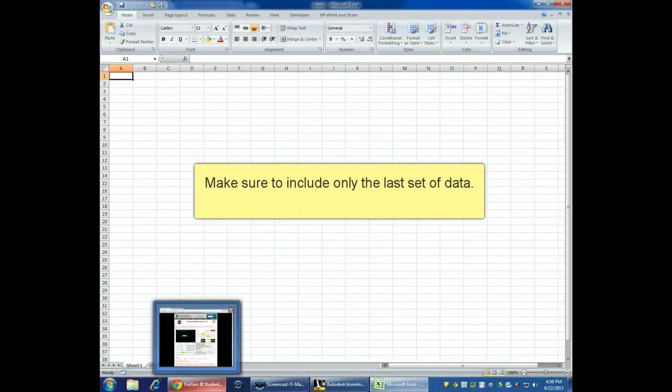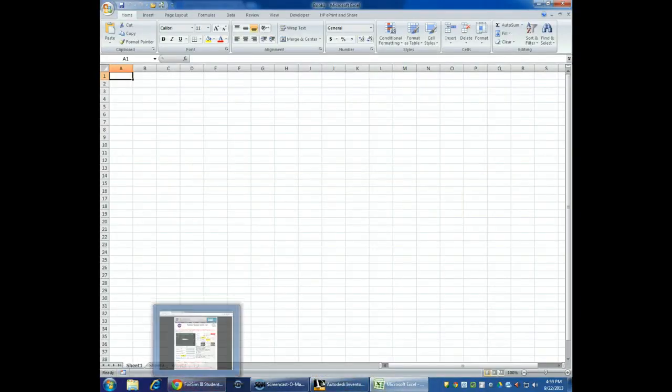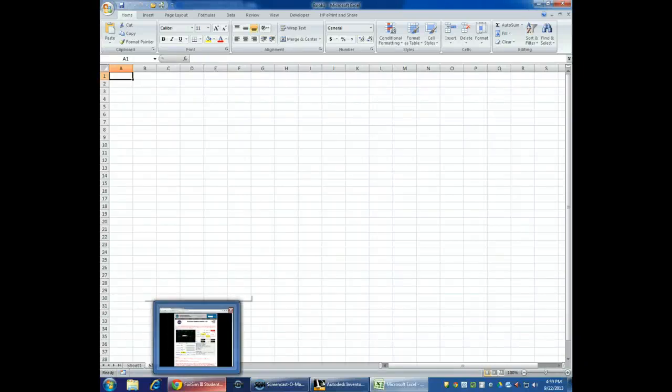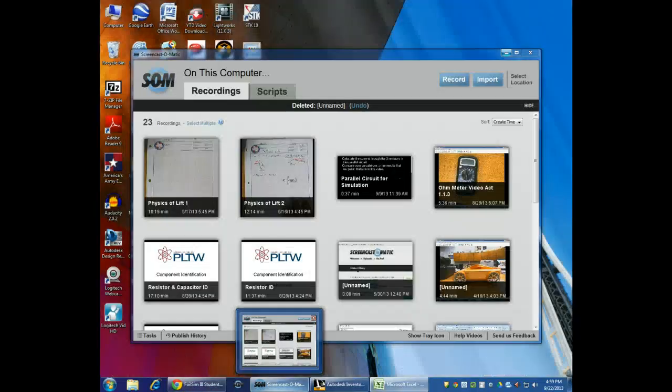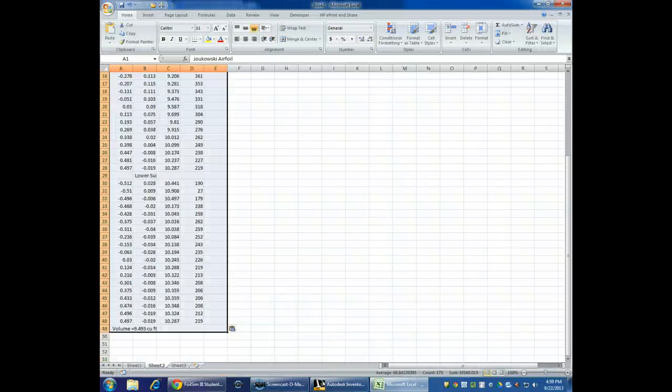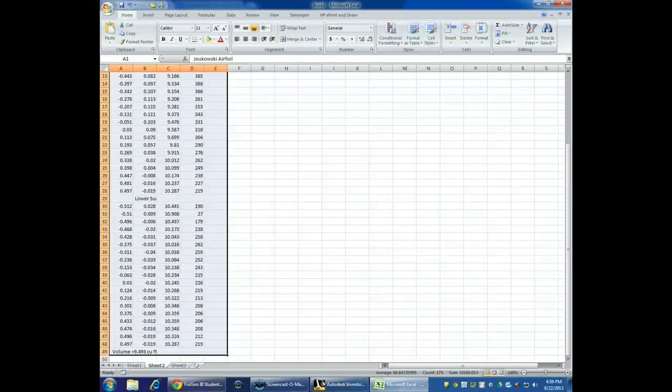A couple of these things I'm going to say are recommendations. Some of them are actually requirements. But I would recommend that you start on Sheet 2. The reason is when we import this into Inventor in a minute, it's going to look at Sheet 1. And we're going to actually massage the data. So I'm going to put this in here. And you'll look, and here's my data from the airfoil.